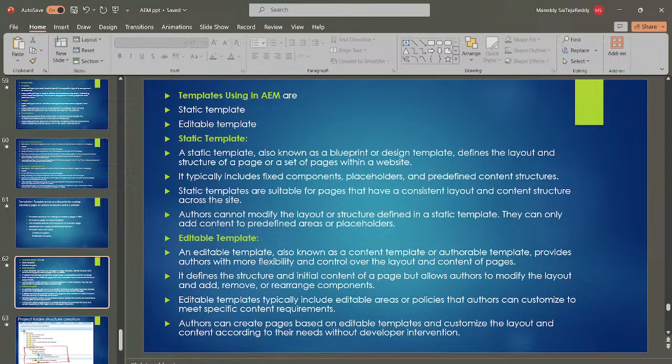Another thing is that it typically includes fixed components, placeholders, and predefined content structures. These features are typically included in it. Static templates are suitable for pages that have a consistent layout and content structure across the site. It means if there are no changes on that particular site, and we want to keep it constant and not change anything, it should be lifelong. In that scenario, we'll use this static template.